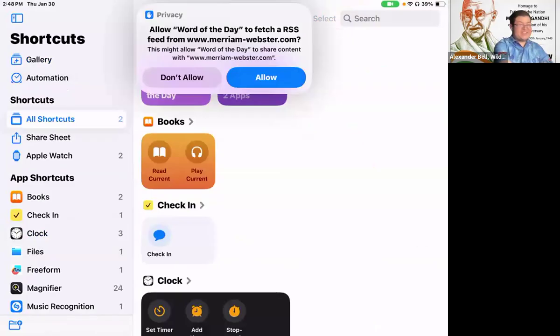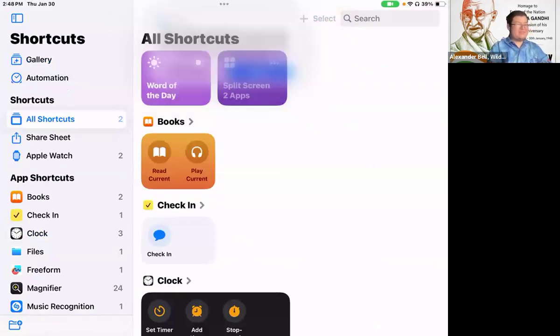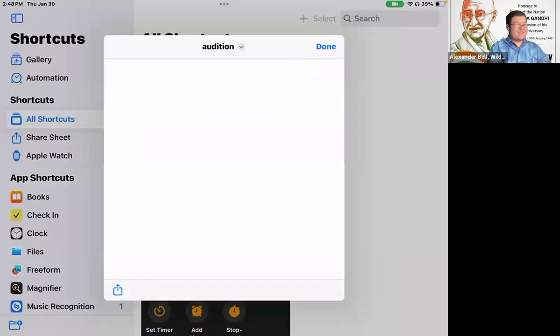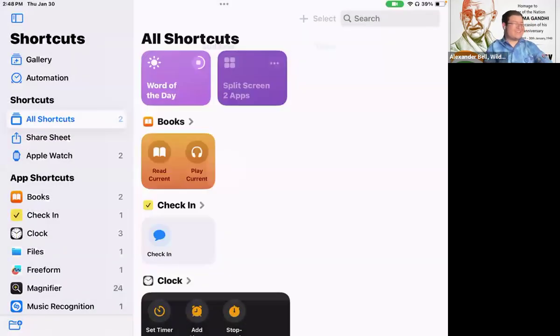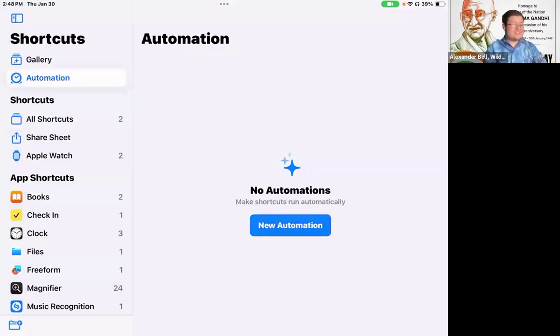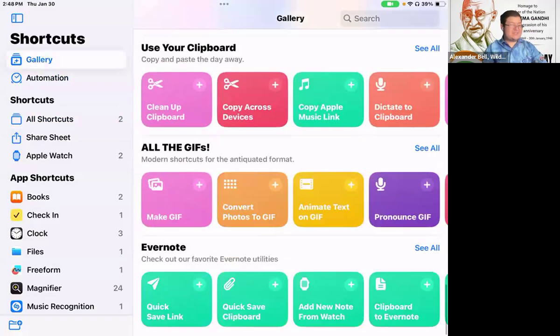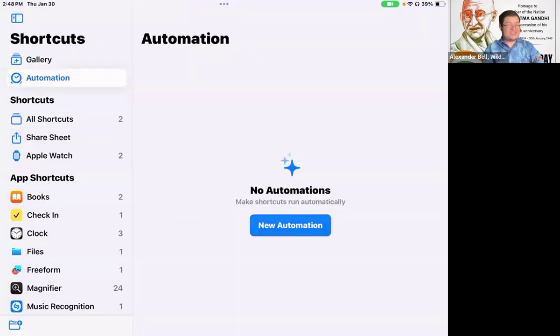Okay, allow word of the day to fetch a website feed from Merriam-Webster. Okay, I'll hit allow. And today's word of the day is audition. Who knew, right? Wow, isn't that cool? Again, just going through the gallery. This is, I think, what I was mainly talking about before. The gallery, these are some in-house shortcuts that you can do, and the automation.